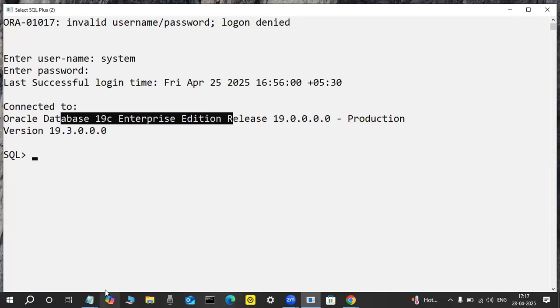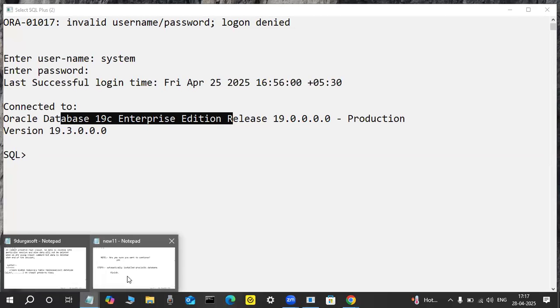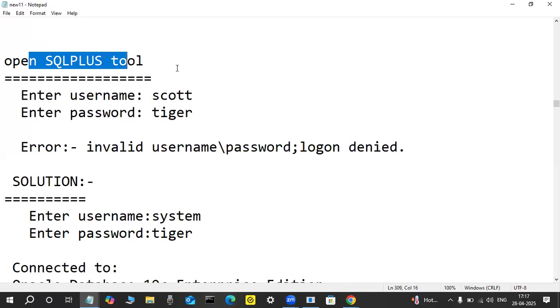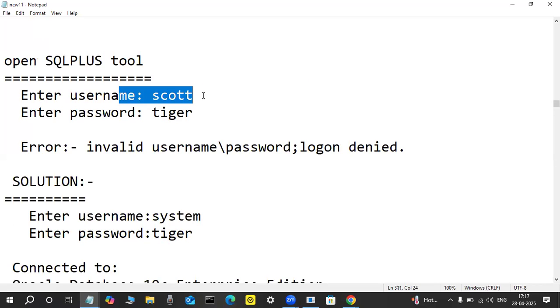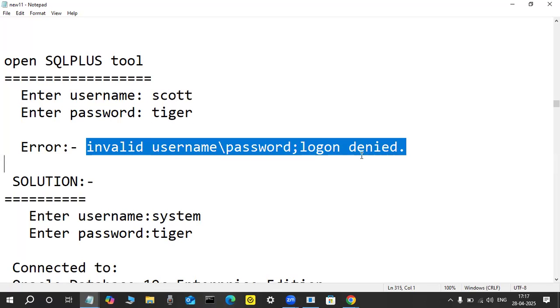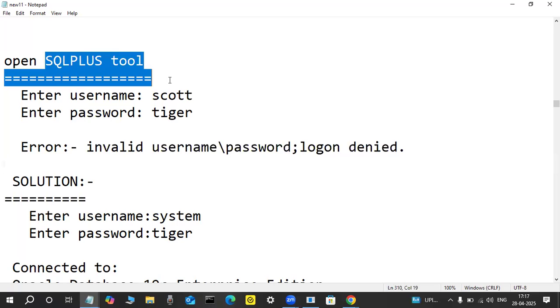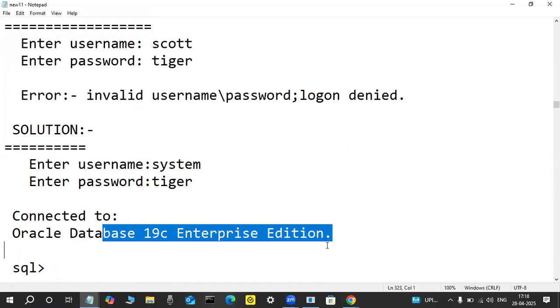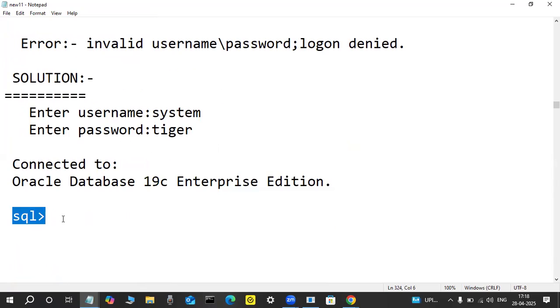Okay, up to this point, slowly observe it here. Regarding installation, you have an idea from the previous class? Observe here. Open the SQL Plus tool, that extension. Yes, previous class extension. Enter username Scott. You are typing, for example in that class Tiger, I am typing the installation time password. Yes, here invalid username, login denied. Why? Because from 19C onwards the Scott user is not available. Just a solution I'm giving: the system user connects to the Oracle database 19C Enterprise Edition.